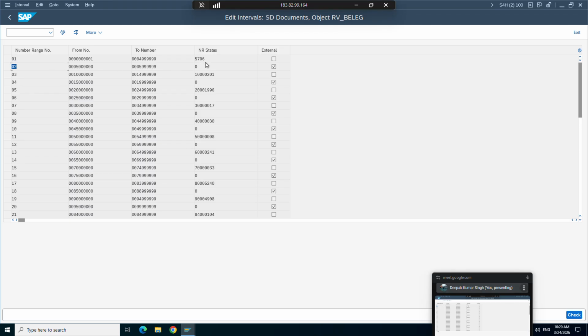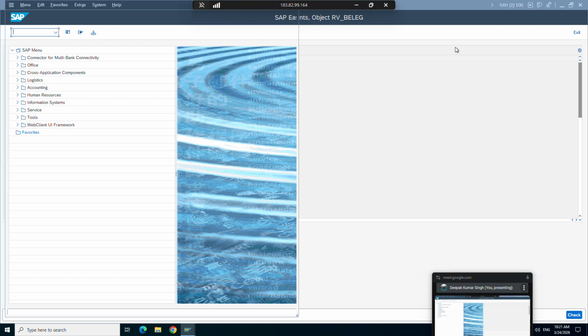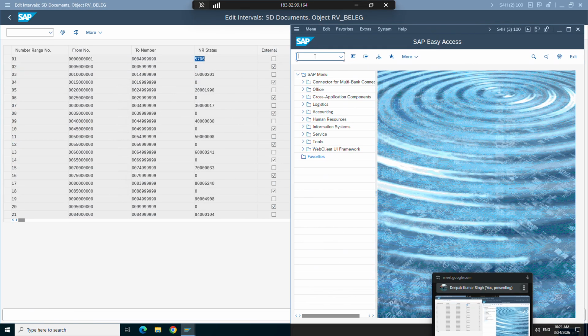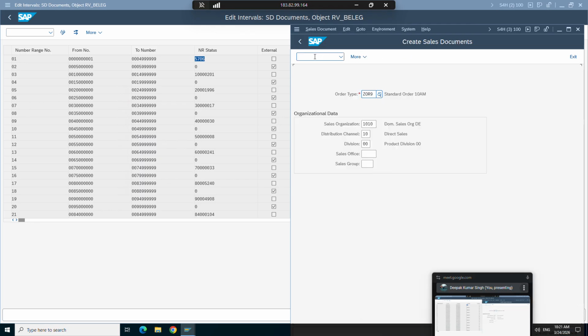Now you see the difference, I mean how the system is taking. We have maintained 0, 1, and it starts from 1 to 50 lakh or something, and as of now this many numbers have been consumed. 5706. Let's create a new order. What should be the new number in our sales order? Let's try.